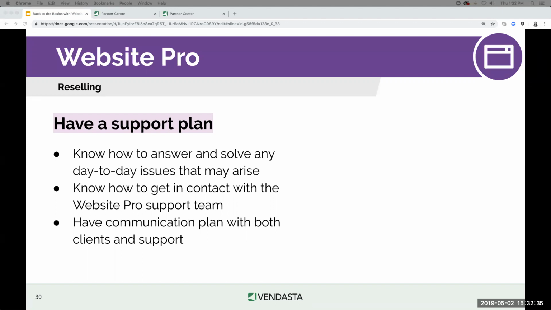And as hinted above, one of the most important parts of a support plan is communication with both your clients, but also the Website Pro support team. Make a habit of reaching out to your clients every month to give them a summary of their sites and services. They'll appreciate this. But also, don't forget to reach out to support whenever you need. We seriously actually like to hear from you.